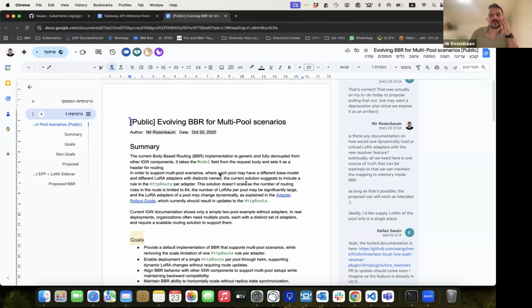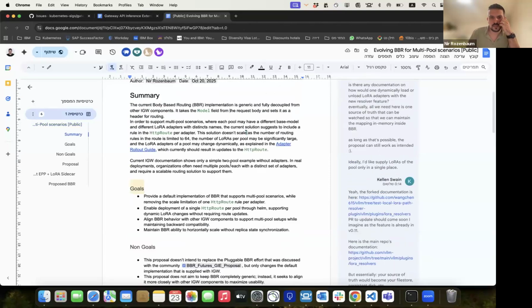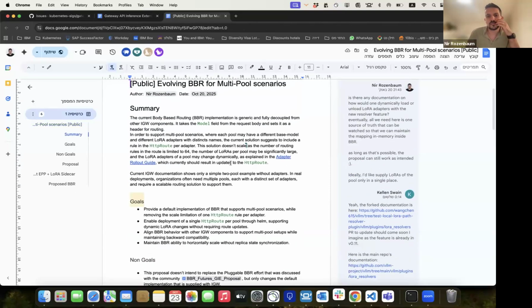So in this proposal, I propose to move the problem from the HTTP route. Basically, the HTTP route today, in such scenarios, holds a mapping of a LoRA adapter, assuming the adapter name is unique, to the pool ref, or to the pool name. So this proposal suggests to move this mapping from the HTTP route CRD or CR to BBR in memory.